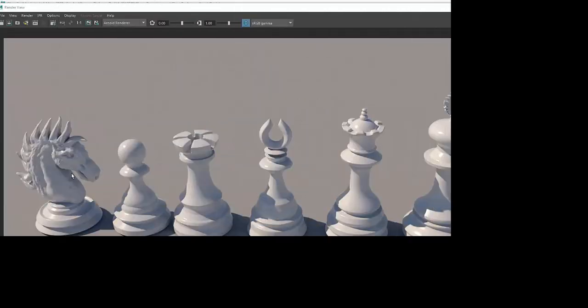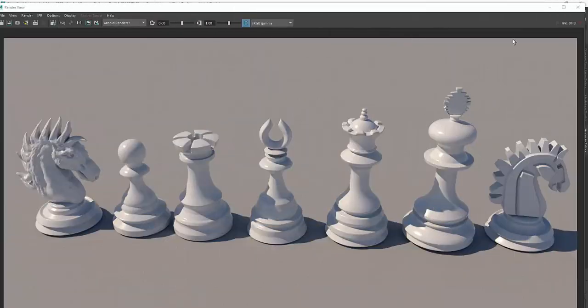Welcome to part 11 of the chess project. This is a bonus tutorial. Basically, I wanted to show you how you could correct normal map issues. So this one's been corrected in the render here, you can see.